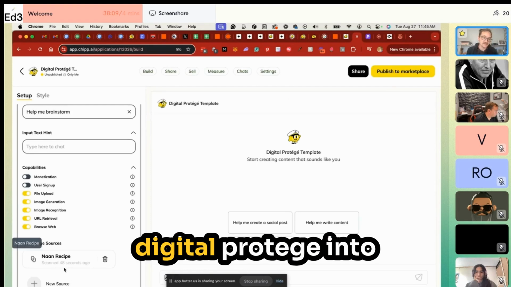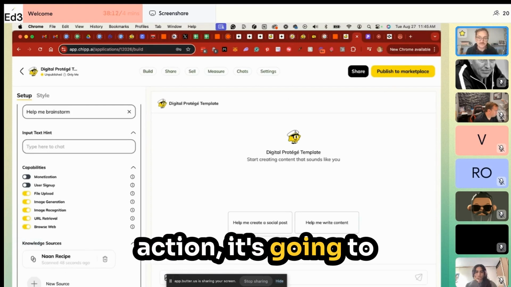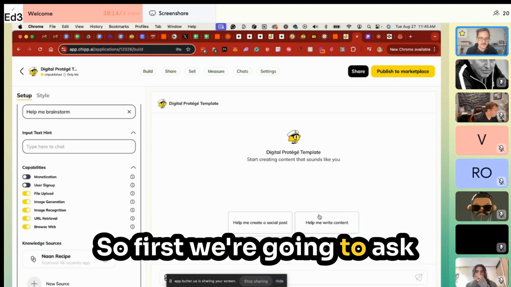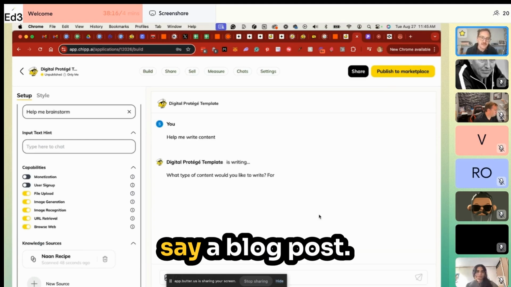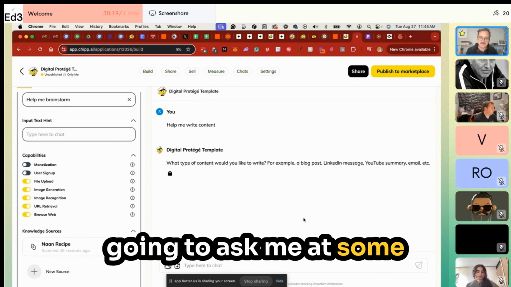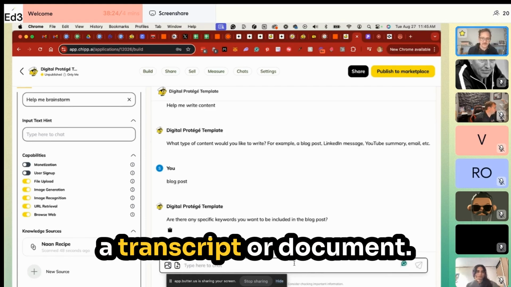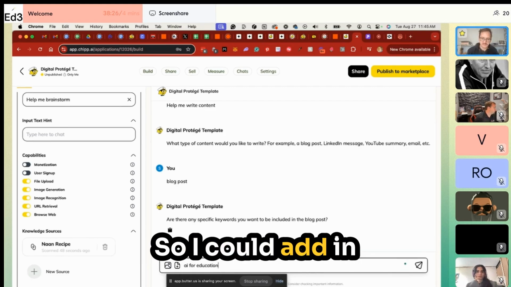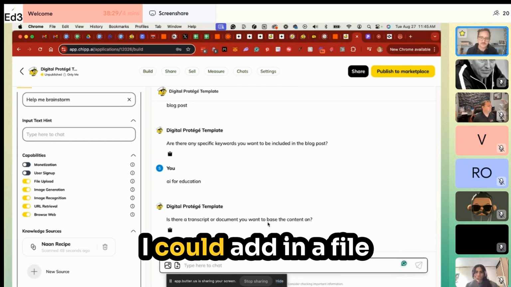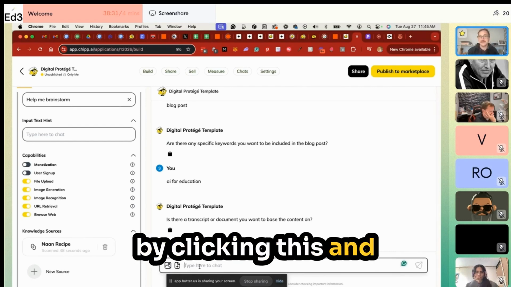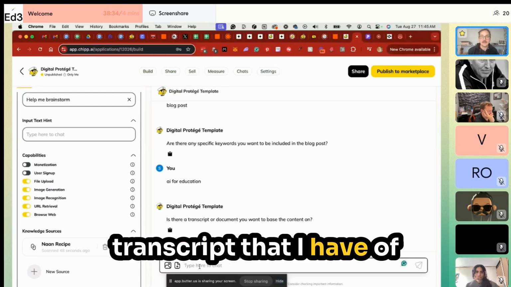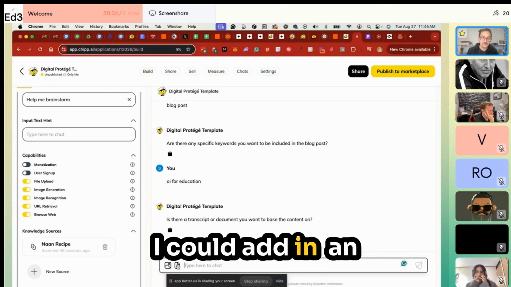So if we put this digital protege into action, it's going to do that step prompt. So first it's going to ask about, what do I want? I'm going to say blog post. And then it's probably going to ask me at some point, okay, keywords, let's do AI for education. And it'll ask me if there's a transcript or document. So I could add in a YouTube video. I could add in a file by clicking this and uploading like a transcript that I have of like maybe an interview. I could add in an image even.